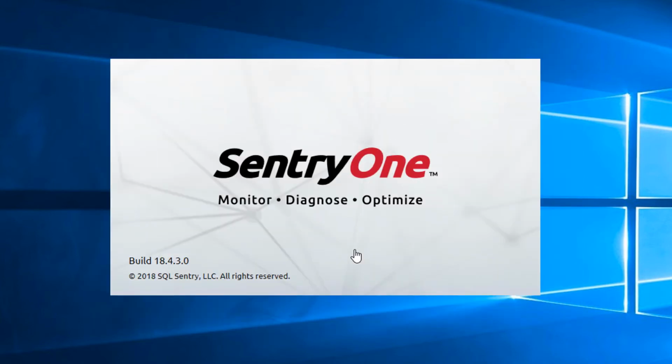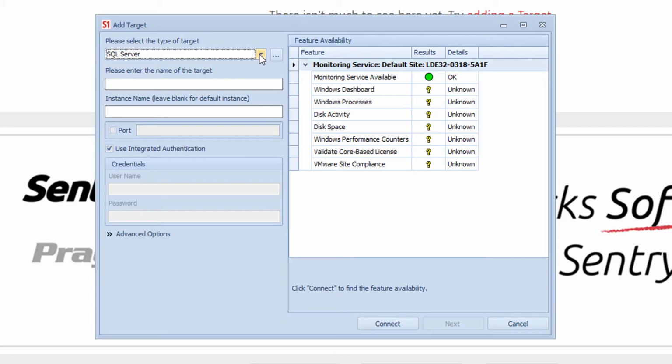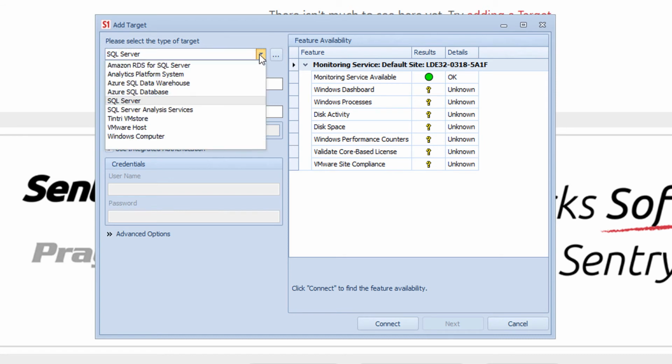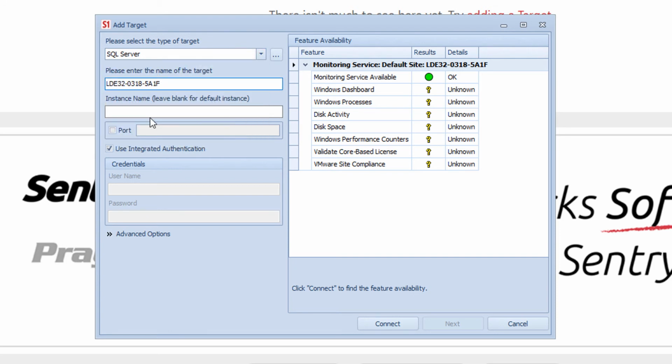Once we see the opening screen within the client, we will be prompted to add our first target to be monitored. Here we will make sure that the proper target type is selected in the drop-down menu. In this case, I'll choose SQL Server. We will then enter the name of the server that we are going to be monitoring. Please note that mine is a default instance, so I will not add an instance name.